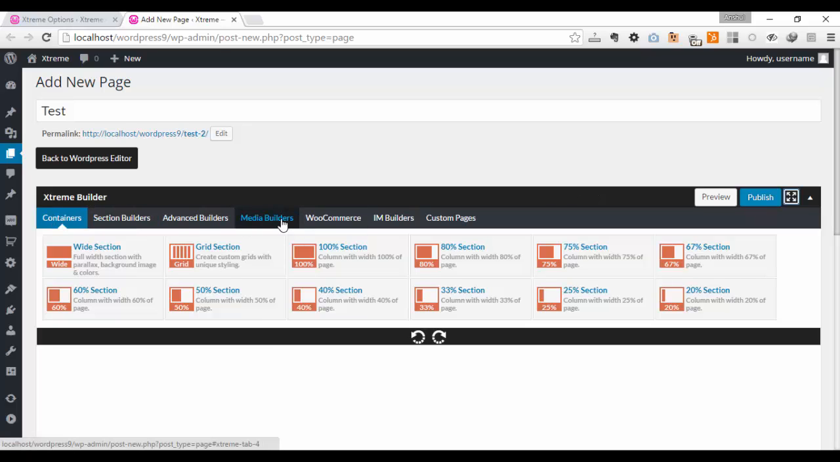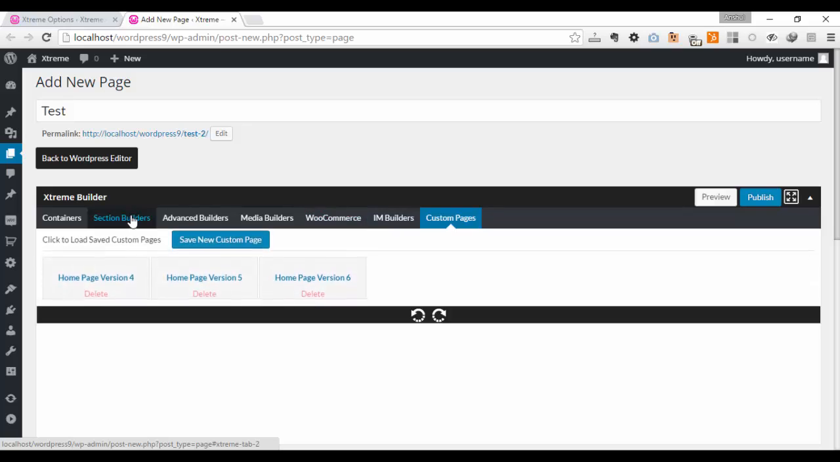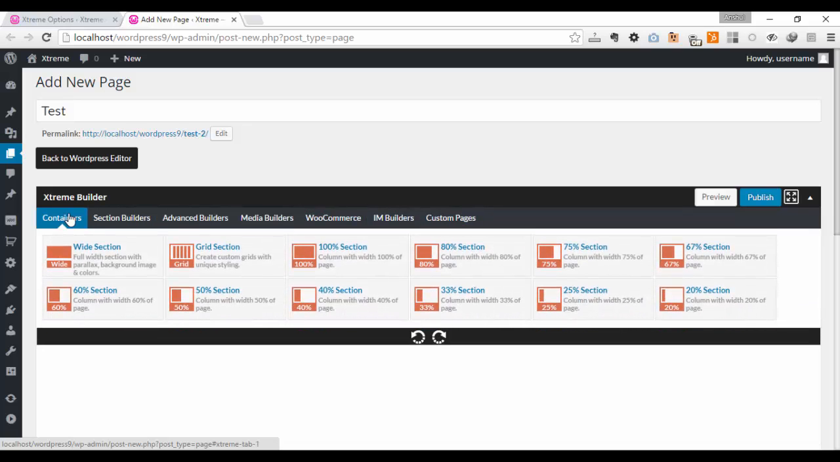As seen from the menu, you can see that the various builders and container sections of the Xtreme Builder are arranged in a tabbed manner. Let's start with the containers. We can see that we have various container sections. As the name suggests, the containers are the containing elements for the other builder sections of the Xtreme editor. You can see that we have a 100% section, 80% section and several other percentage sections.